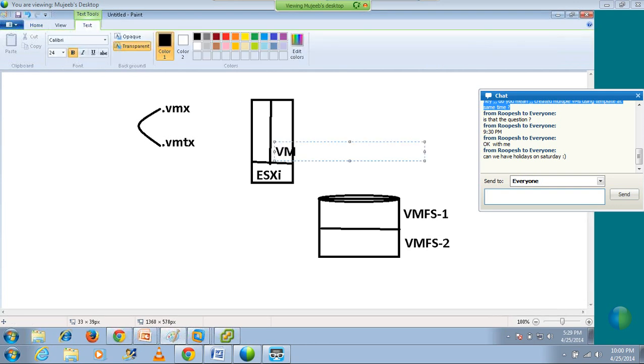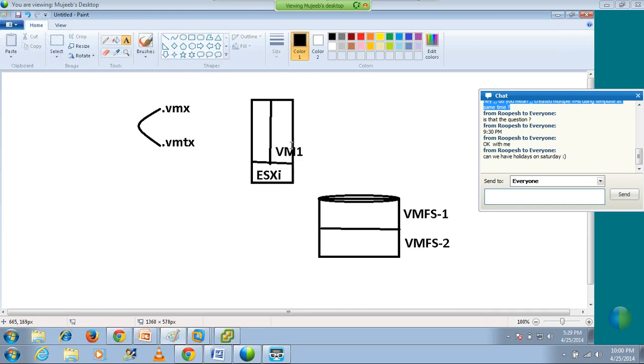So this is my VM1. Now my VM1 is on ESXi1, let us say, but what is VM1 from the perspective of ESXi? It is nothing but a set of files stored in a folder. And let us say that folder is on VMFS1.